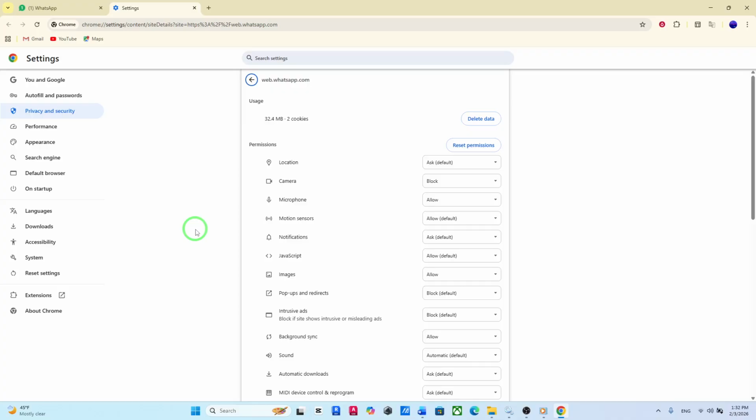Next, go ahead and click on Settings. This will take you into your browser's site settings where you can manage exactly what WhatsApp Web can or cannot do. Scroll down or look for the Permissions section. Now, under Permissions, find the option labeled More Settings Permissions and click on it.